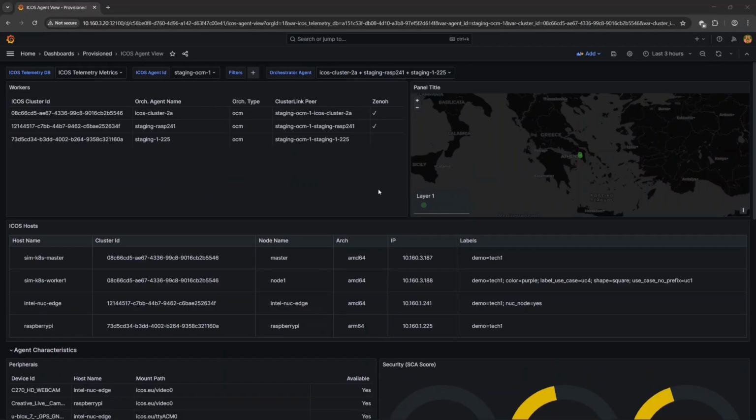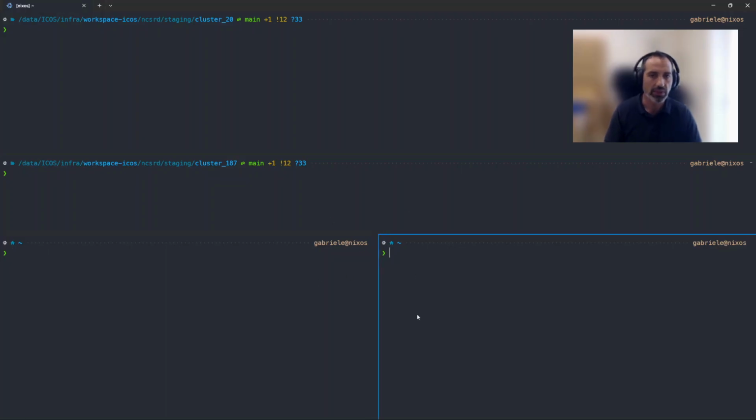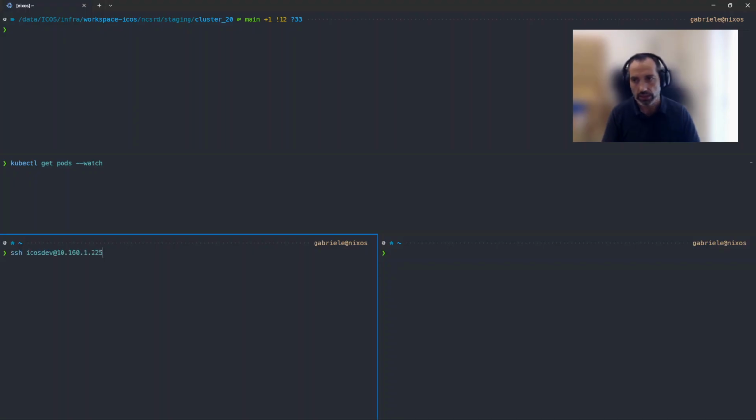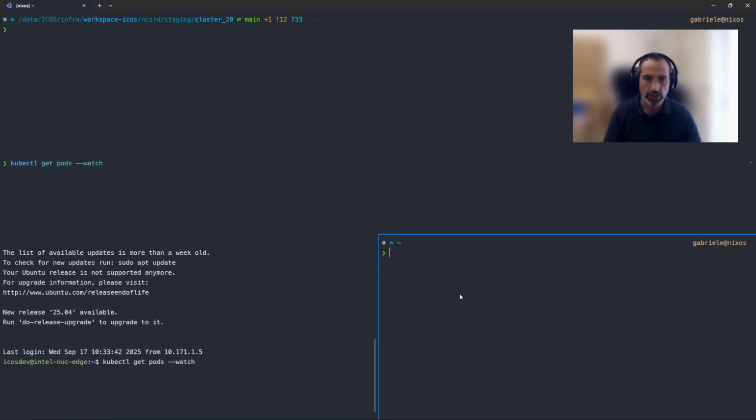Now, to better follow the demo, we can open some terminal windows on the different nodes involved to see what will happen in the nodes when ICOS tries to deploy and move the components of the application. So here we have the edge device, and we can start a watch process to see what will happen. Then we can connect to the first IoT device, and similarly watch for the changes.